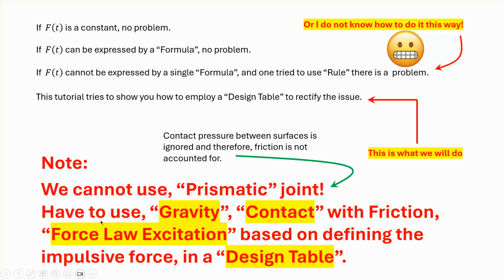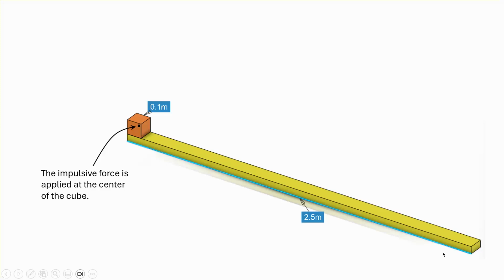Okay, so what we have to use is activate gravity, define contact, and use a force excitation through the design table. Force excitation is basically saying that if time is less than this, here's the value of force. If time is bigger than that, force is zero. However, I told you that I couldn't do it based on a rule, writing a few lines of C code, so I have to do it with the design table.